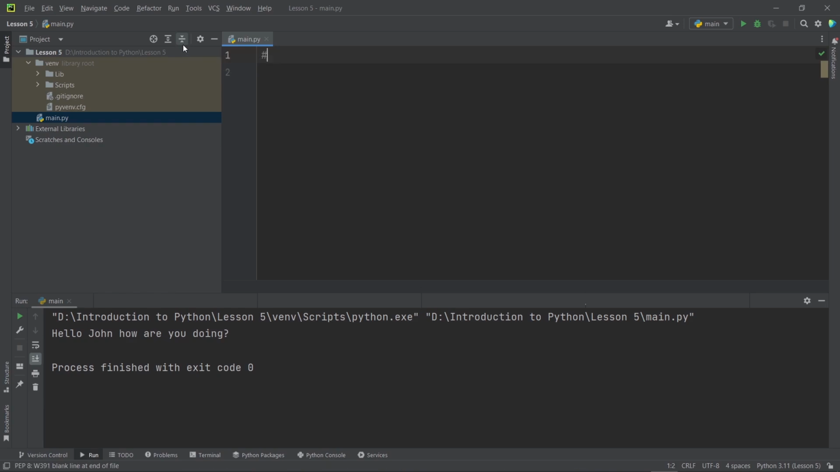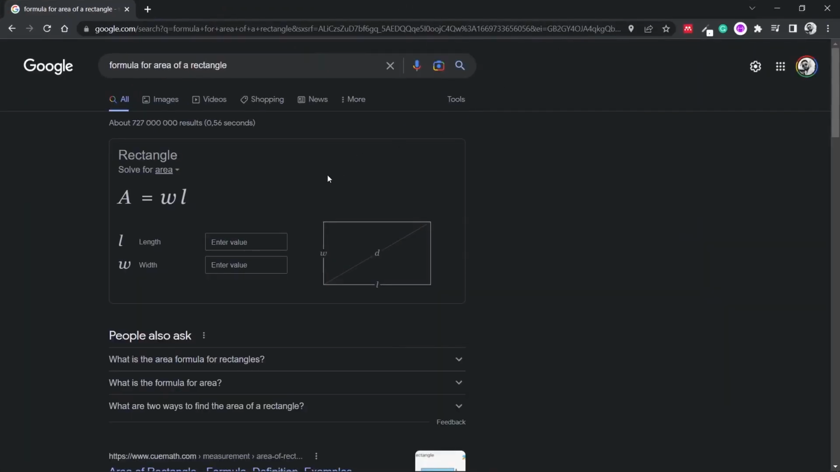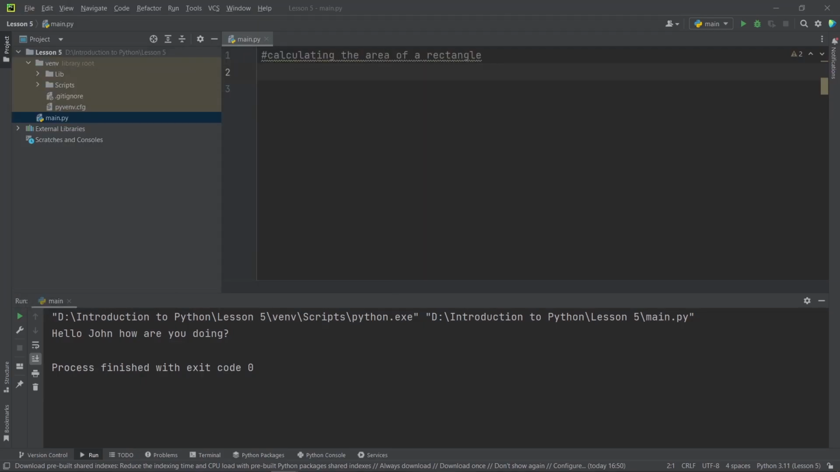So let's remove all of this and let's create a function with arithmetic operations. So I'll say calculating the area of a rectangle. Great. So if you'd like, you could simply run a search on Google to figure out what this looks like. And here is the formula for determining the area of a rectangle. The area is equal to the width multiplied by the length. Great. So let's try to extrapolate that and create a function.